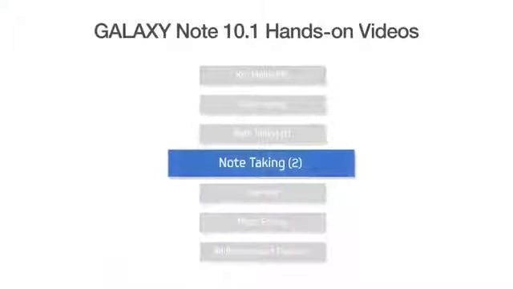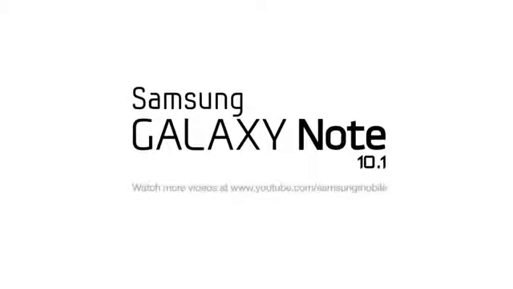And those are some of the great note-taking features you can expect to find in the Galaxy Note 10.1. If you'd like to see some other features, watch more videos that explain the exciting capabilities of the Galaxy Note 10.1.